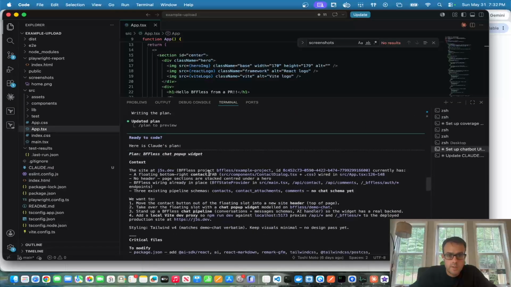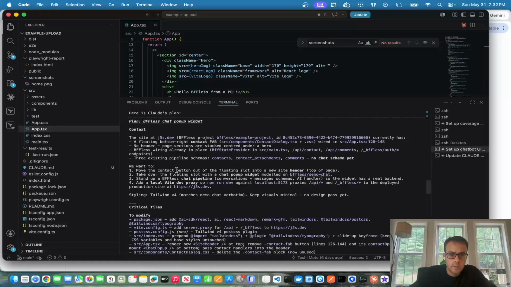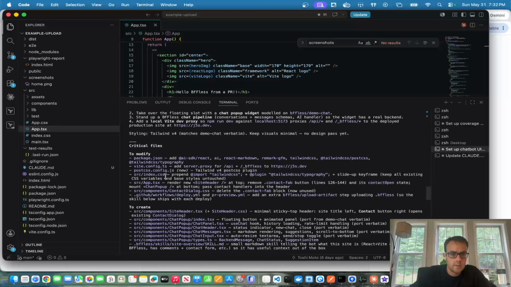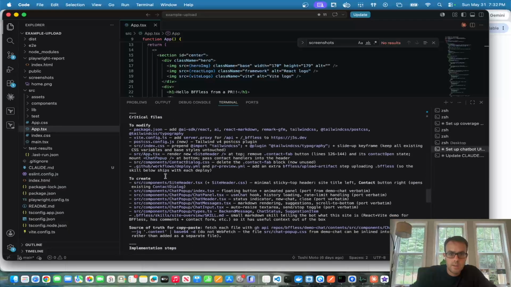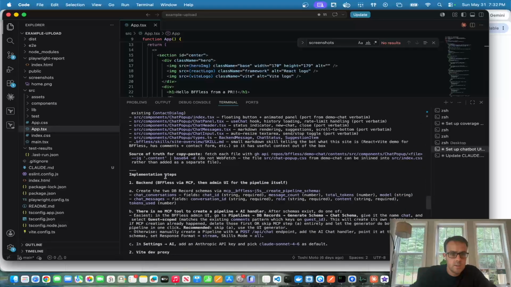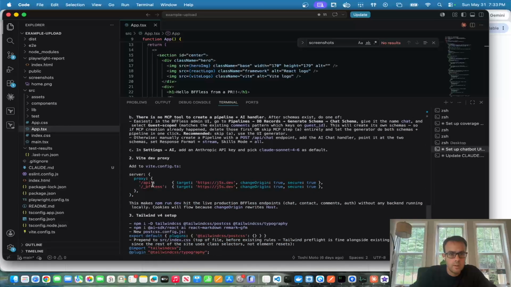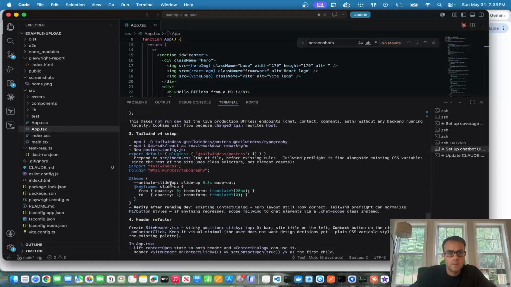Breeze through it. Cited J5S, BFX, got that right. Floating bottom contact FAB, floating action button, wired up, no header. Page sections are stacked, centered under a hero. Okay. We move the contact button. Okay, got that. Take the floating, got that. Styling, got that. Okay, critical files: package.json, AI SDK, React Markdown, Tailwind CSS. Good with that. Okay, and we got a reverse proxy setup going on for the API, and Tailwind setup.